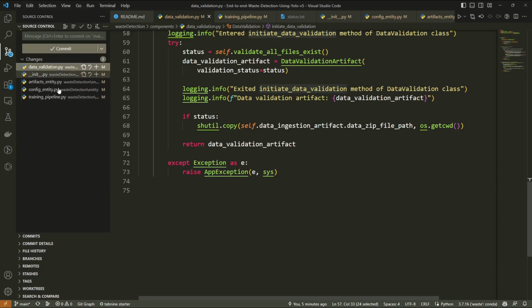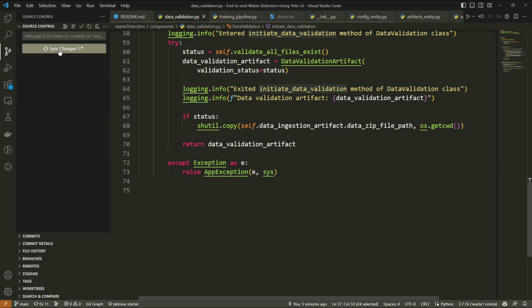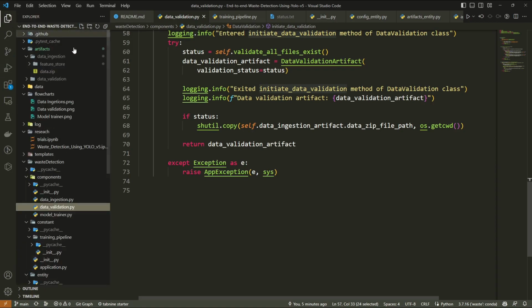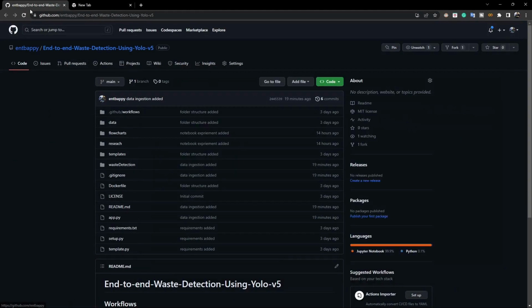Now I'll click here on source control. I'll give the message "data validation added". Now let's commit, and see the changes. All right, now let's go back and refresh. See, data validation added.